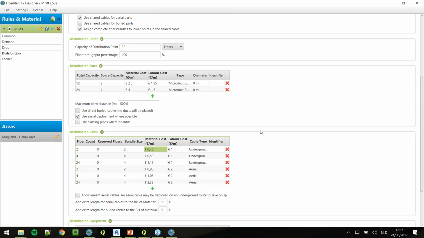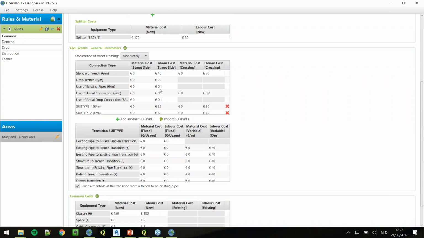So rerouting based on cost, or cost of trenching, or maybe being able to reuse existing infrastructure. So this is something that we can see here. So we allow the user to specify a cost for trenching, a cost for reusing existing pipes. So preference, as we can see here, a cost of 40 euros versus 0.1. The software will prefer reusing the existing conduits as much as possible to lower the cost.